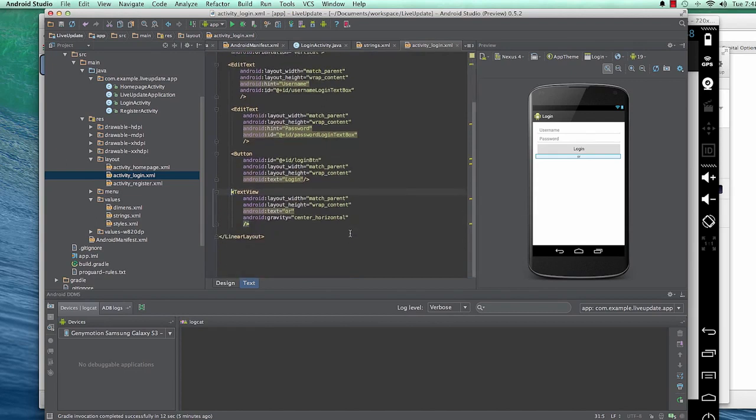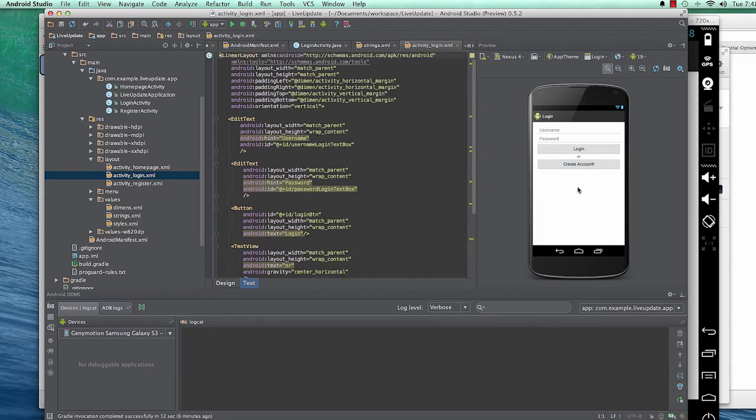And then I create another button. I'd give this one an ID of create account button at login, so I could remember. And then I give it a text of create account, and that should do it.